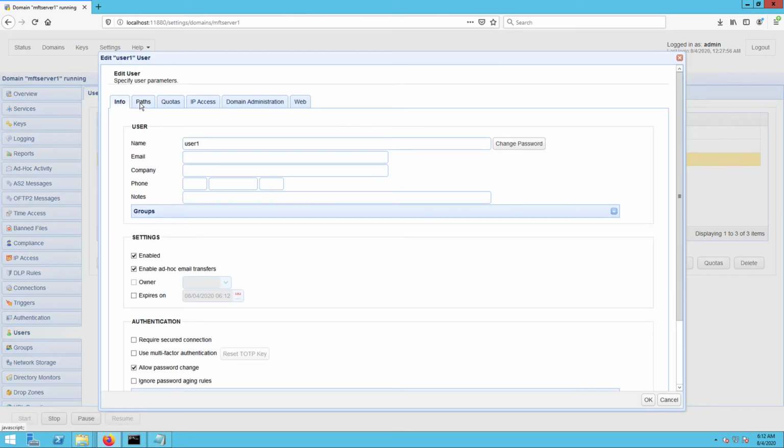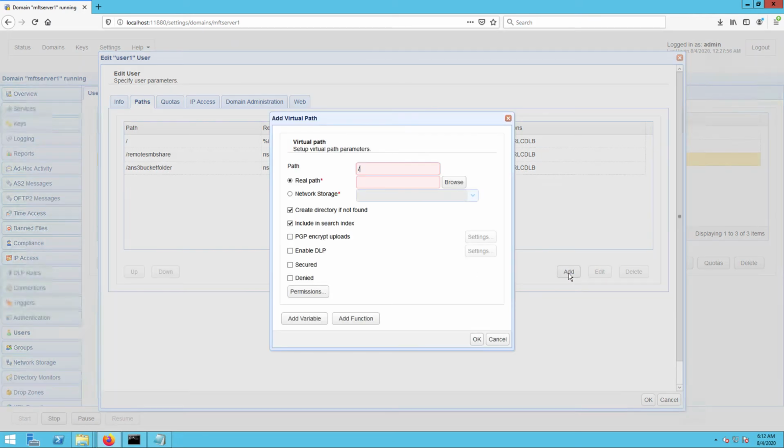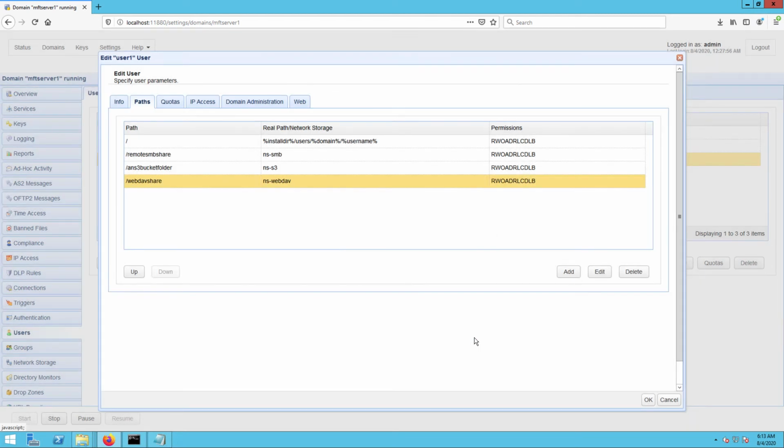Go to the Paths tab and click Add to add a new virtual path. Give this virtual path a name, for example, WebDAV Share. Don't forget to prefix it with a forward slash. Next, click the Network Storage Option button and select the name of the WebDAV storage object you created earlier. Click OK to proceed. You should then see your newly created virtual path among your list of virtual paths.